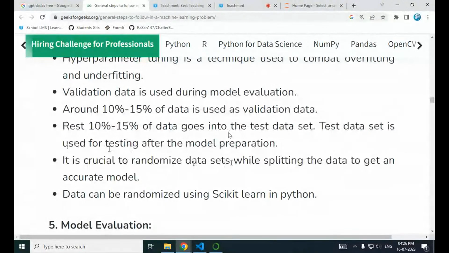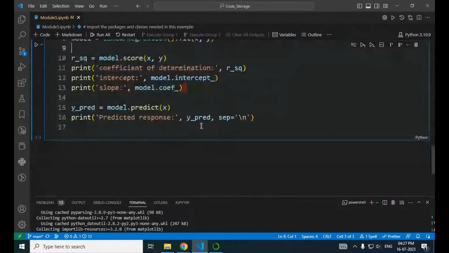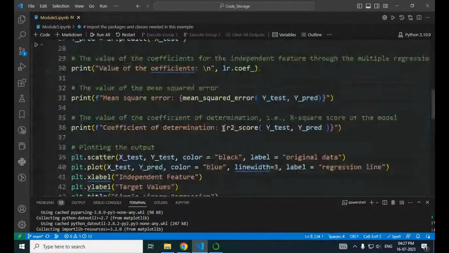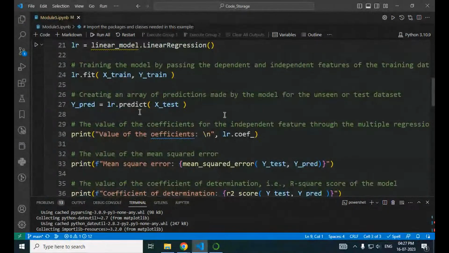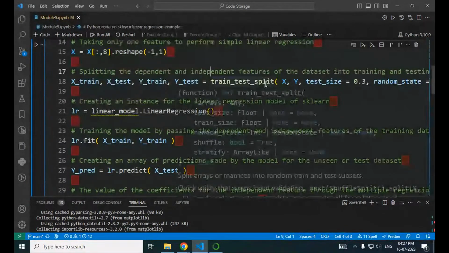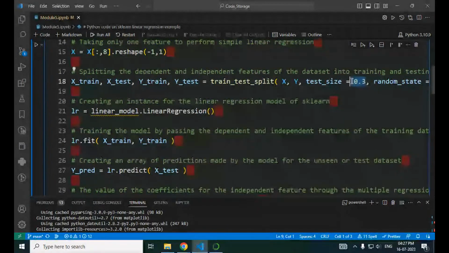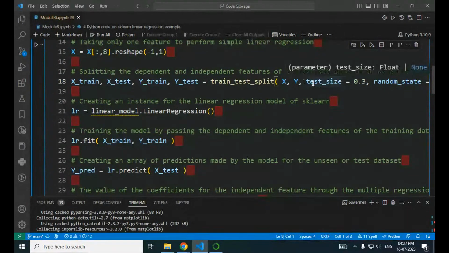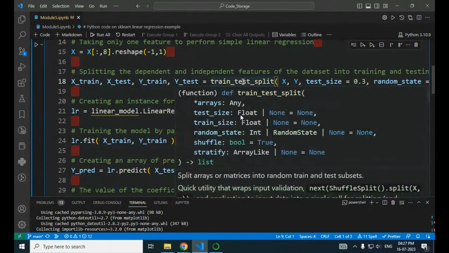It is crucial to randomize the data set while splitting the data to get an accurate model. And in our algorithm, we have divided the training and testing data. Here we divide with train test split, and then we divide into training and test data, where you have taken 30%. We can also mention train size. If you look at this parameter, it is also allowing you to specify train size. Presently, we have specified test size.